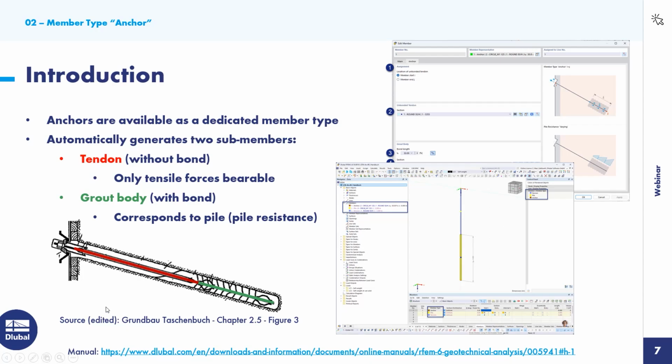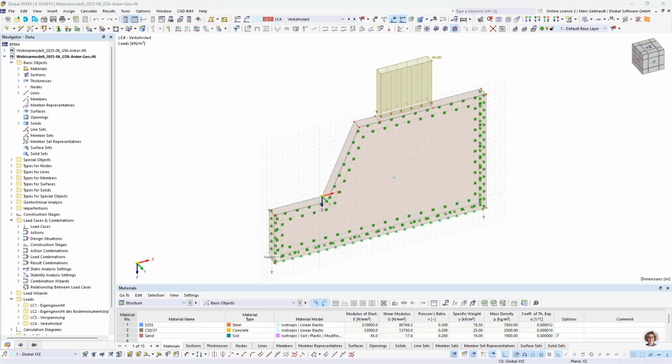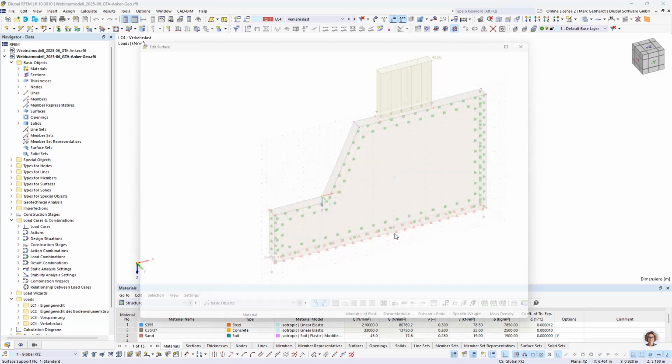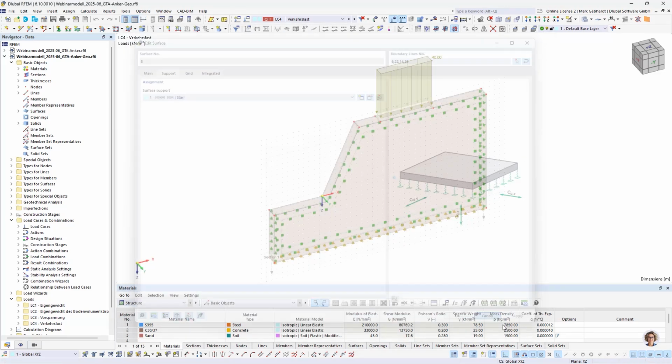And now go over to the prepared model. You see here a slope stabilization for heavy goods traffic on top, modeled as a 1 meter slice volume with supports only orthogonal to the side faces and constraint support on bottom.